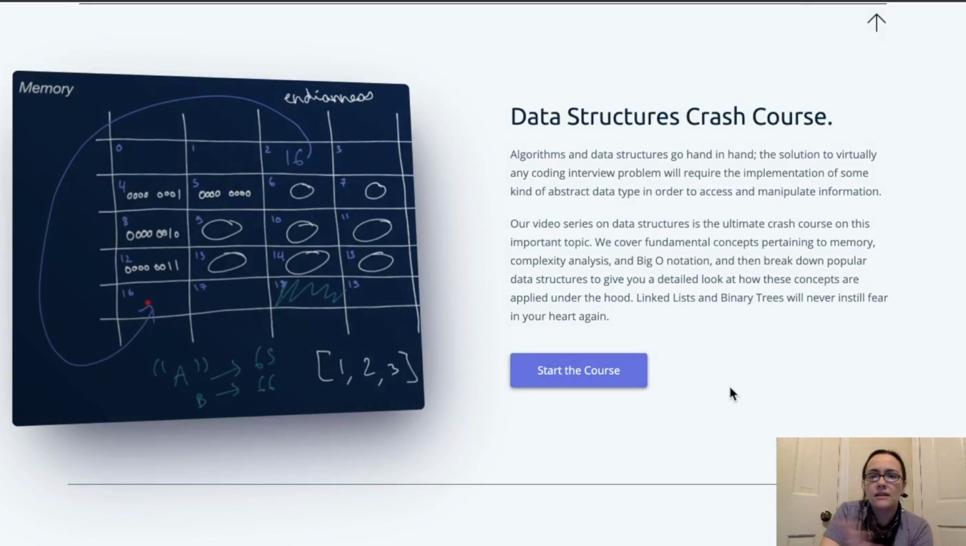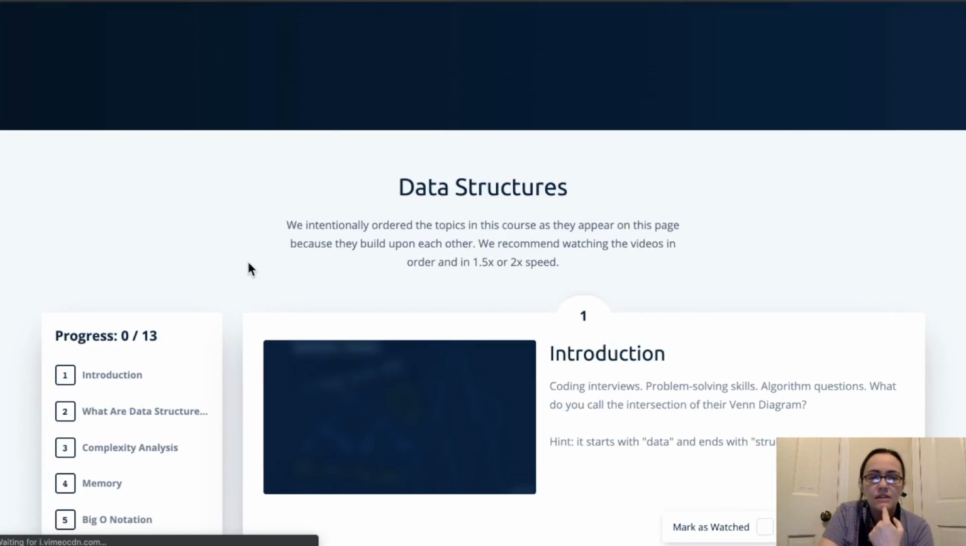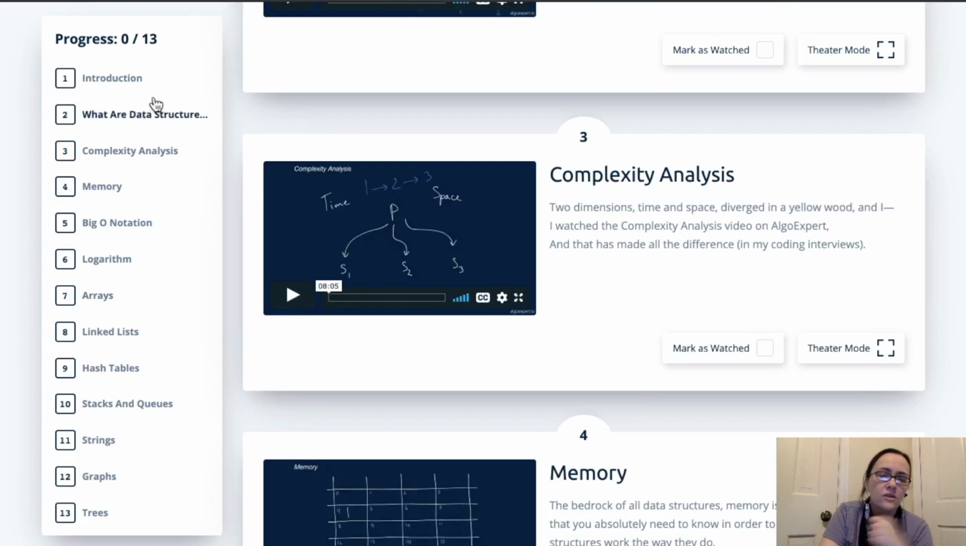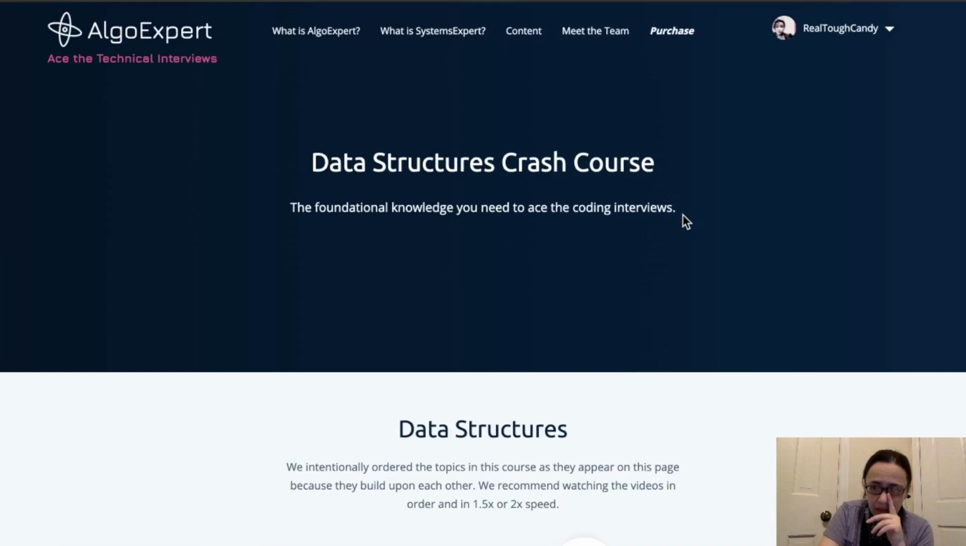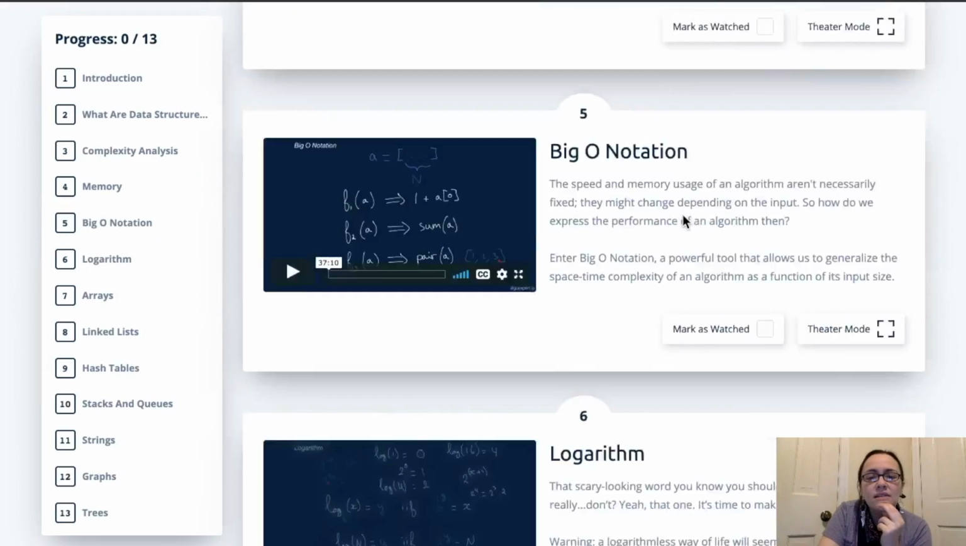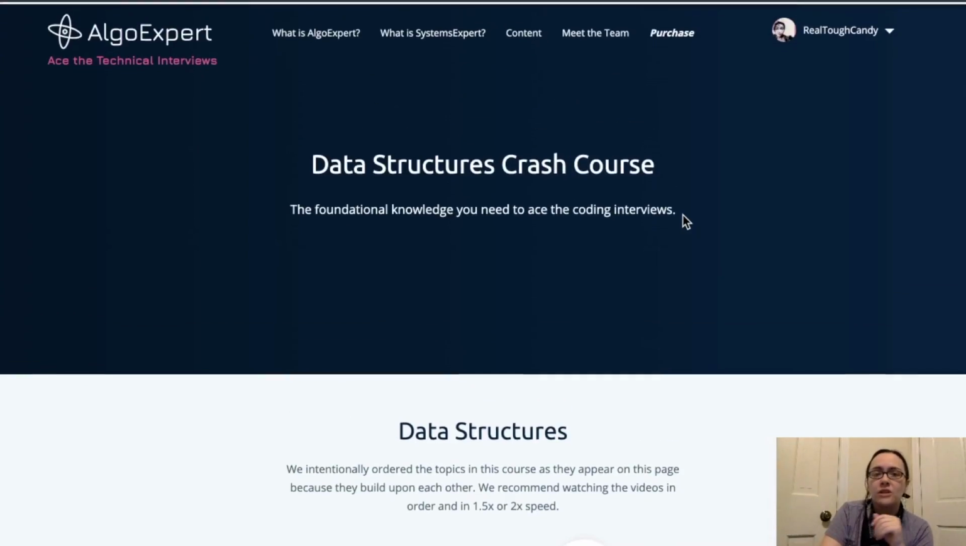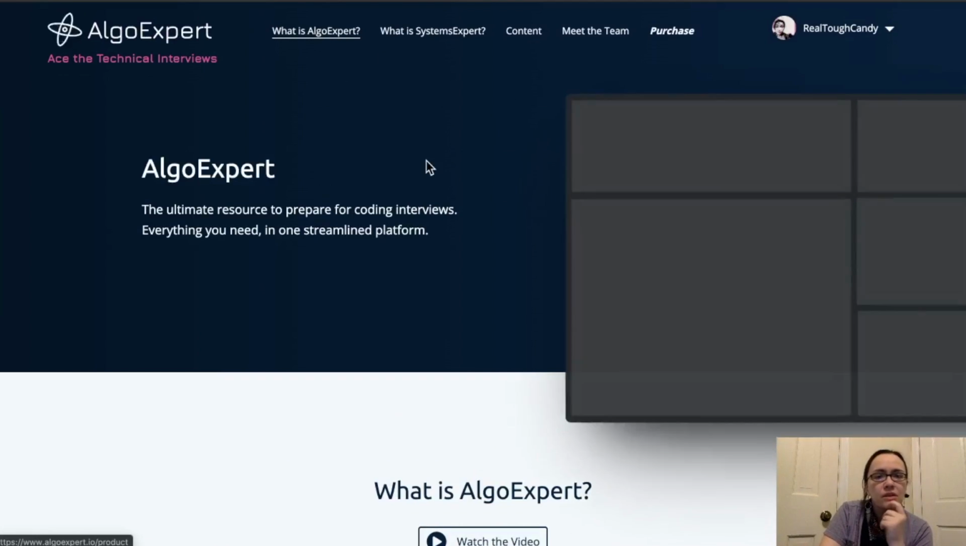There's also a data structures crash course. So if you're wondering where to start, you need to have that big old refresher. You can go ahead and take this. Again, Clement is the one in charge of this. There are 13 different lessons here, starting with the intro, what are data structures, going all the way down to trees. And this is just, again, a really nicely designed site. It's nice and clean, even though there is a ton of information in here. It is pretty well organized.